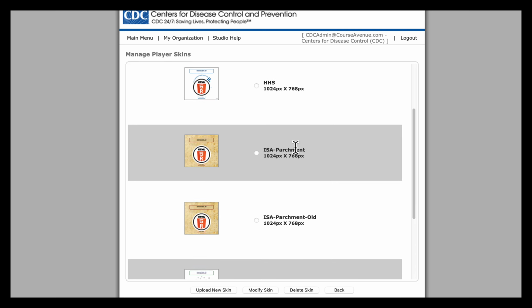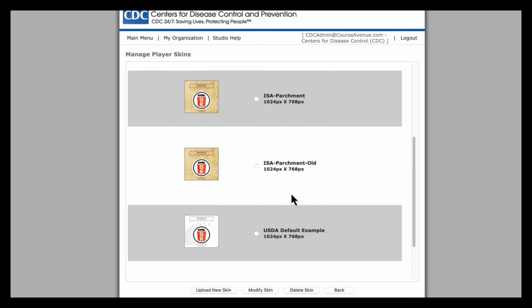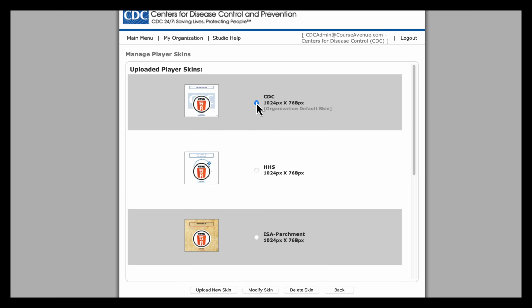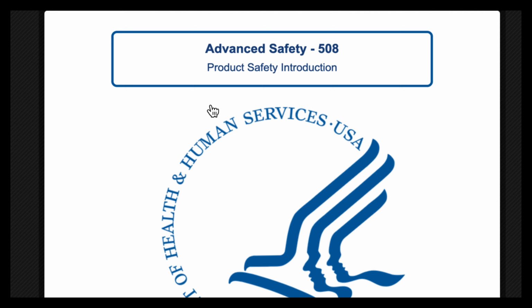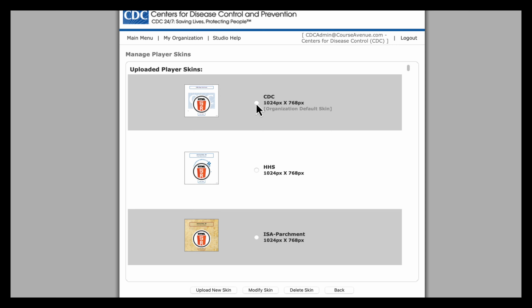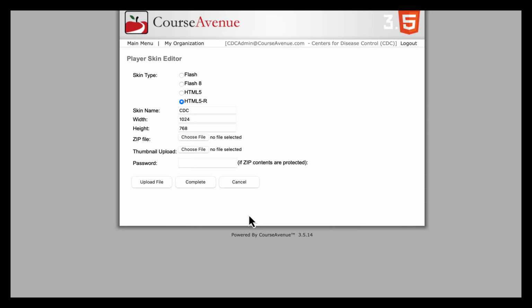We're testing out a parchment because we want a special look and feel that makes it look like a ship map, if you will. We brought the USDA in here, and if I click on the CDC, we have an HHS one. So HHS is different. This is what an HHS course would look like. Let me go back to here. And then the CDC, and then we can assign a default. So in this organization, the CDC is the default org, and you can modify it.